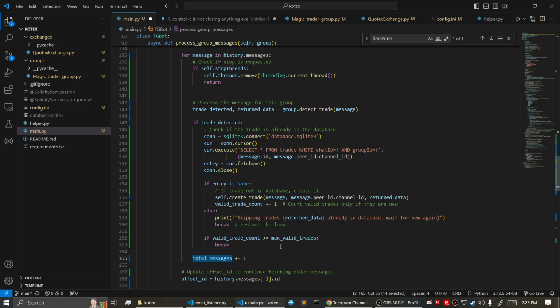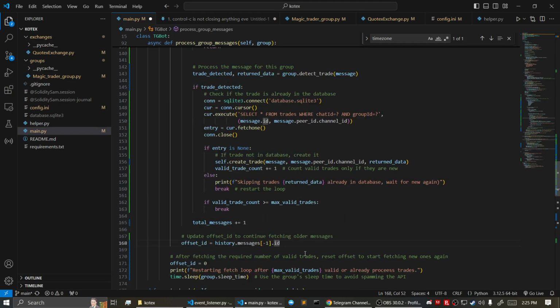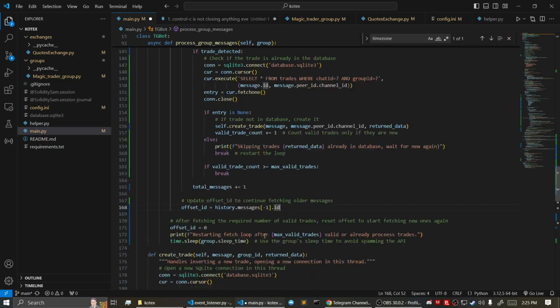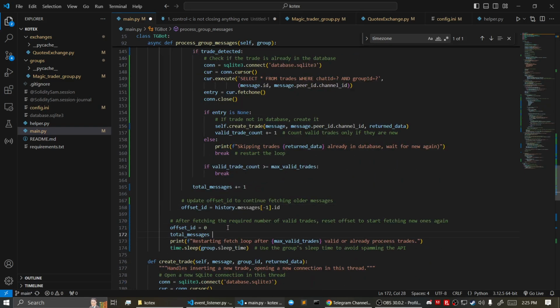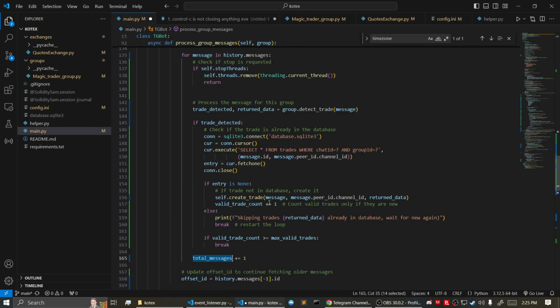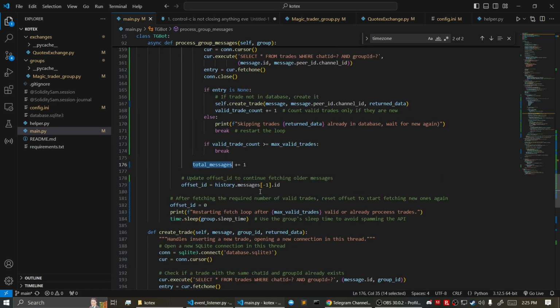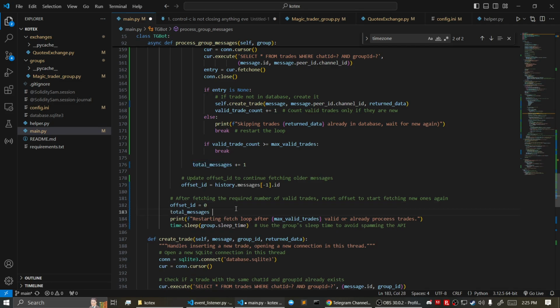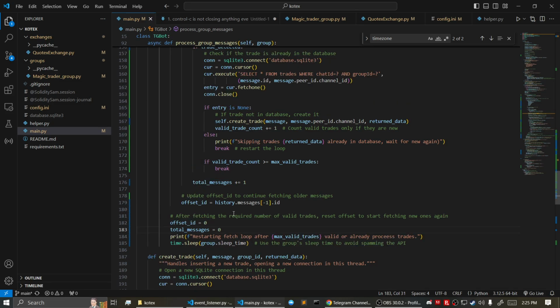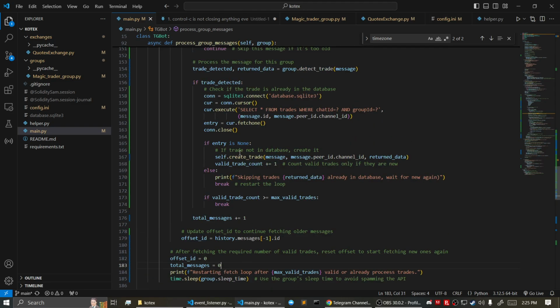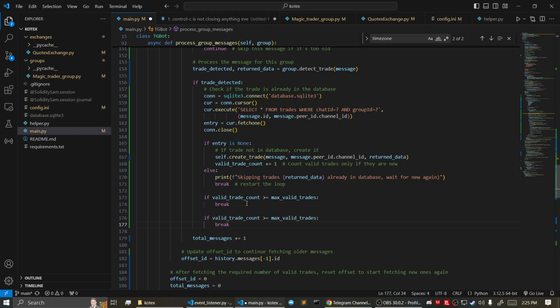Okay, we could break also on total messages here. We're gonna reset it and just process that total messages. We're gonna reset the total messages here, but we're gonna add the same check here.